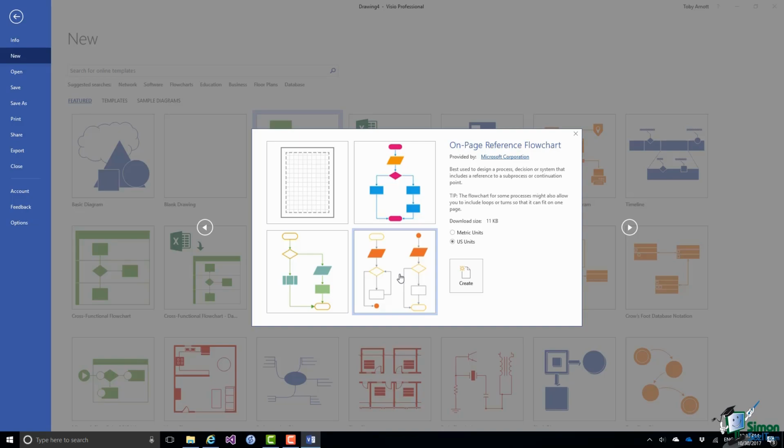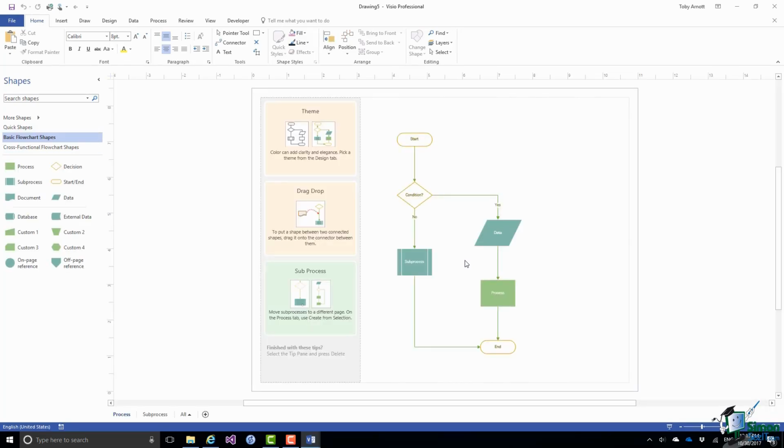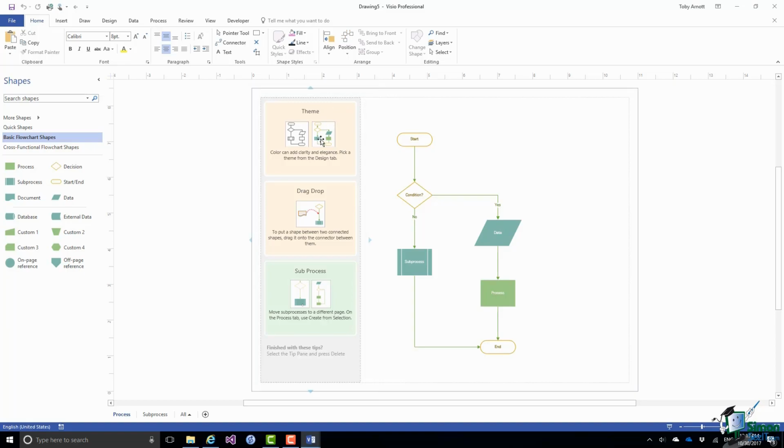Each of those illustrates one or more specific aspects of using Visio. And if I click on, say, that one and click on Create, I get a starter diagram with already some shapes on it. Of course, I can change that at will. But I also get this pane here, the tips pane. And the tips pane gives you tips on using that particular drawing.